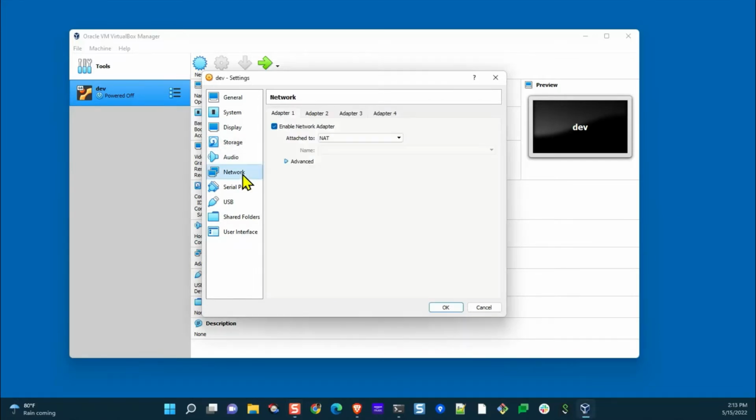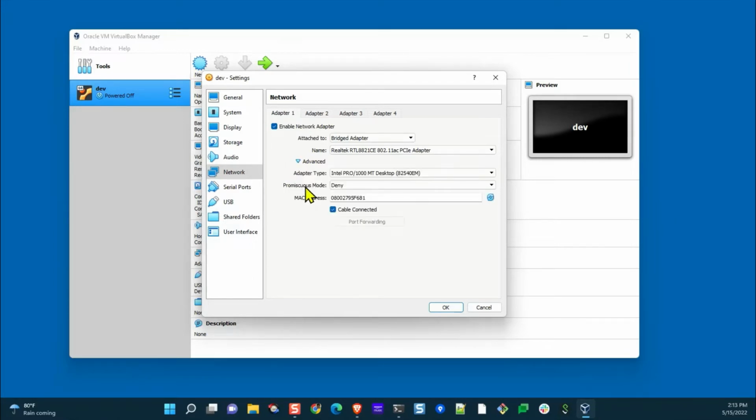From a network perspective, I usually choose bridged. Bridged meaning that it will use the same network IP address as the rest of my network. So that makes it pretty easy. Another thing I noticed is this promiscuous mode. I always turn it to allow everything so we don't run into problems later. For the rest, we can leave everything alone as is and click OK.